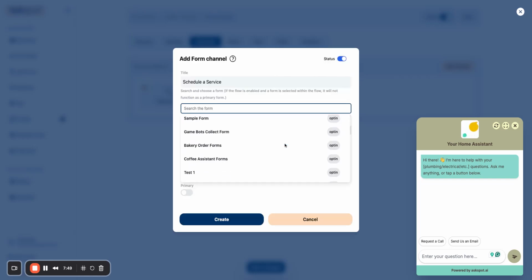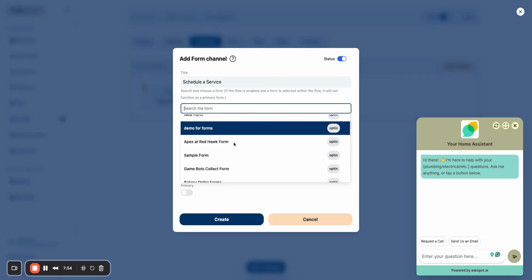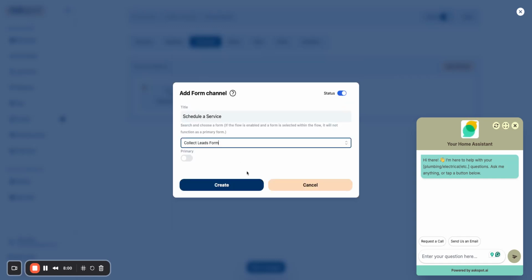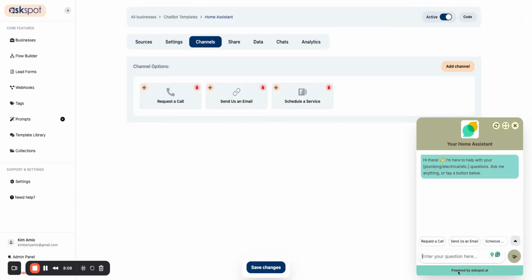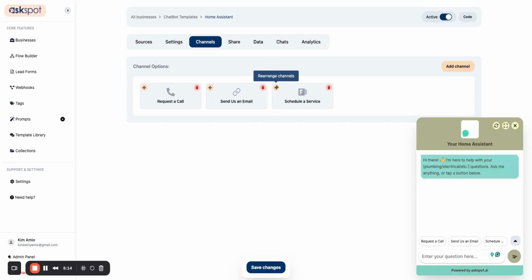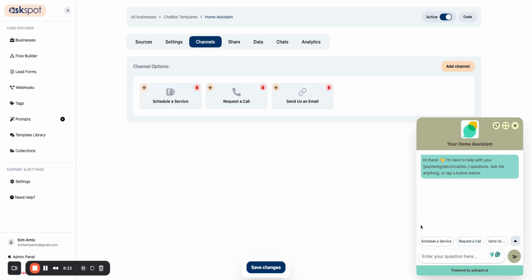Okay. So let me just get that schedule service. Okay, I do have a form for that. Let me just find that right here. Collect leads form. There you go. And create. Okay, so you see that pull up right here. Request a call, send us an email, schedule a service. So what you can do is actually just put that in the first part. Okay, so now it's in this order, similar to this. Or they can just click on schedule a service, and then the form will pop up.